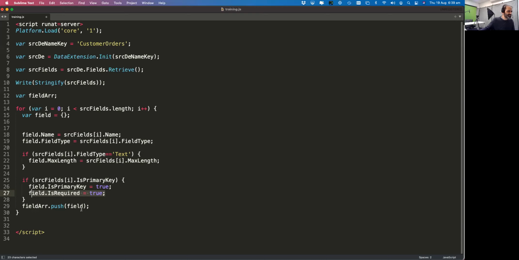The final statement here is we're using the JavaScript push method to push that new field that we just created into that field array. Oh, sorry, the var fieldArray is actually an array. There we go. So let's take a look at what that looks like. I'm just going to write that out. Because this is an array, we need to convert it to a string first. Stringify, and then fieldArray.